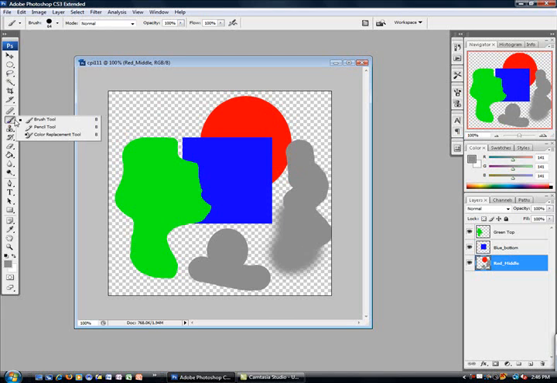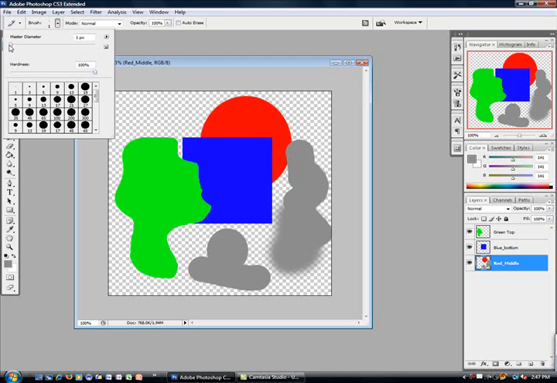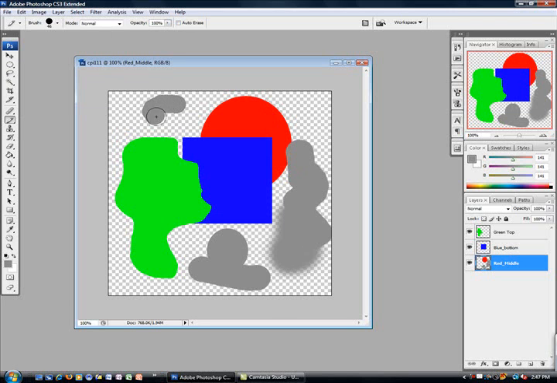You have the brush, you have the pencil, all right, which works the same way but in a pencil type of thing. Okay, you guys. You have the cloning. We'll go back to cloning next time.